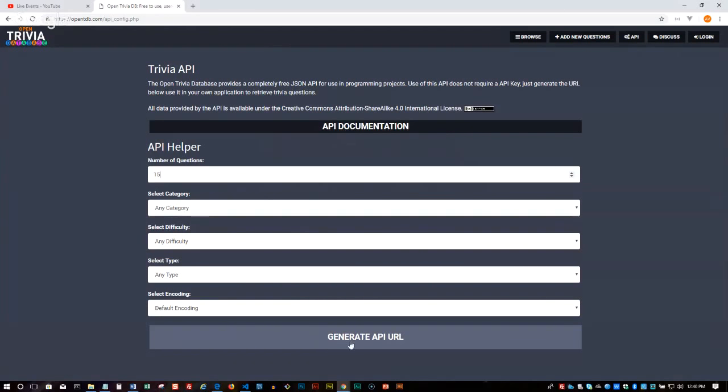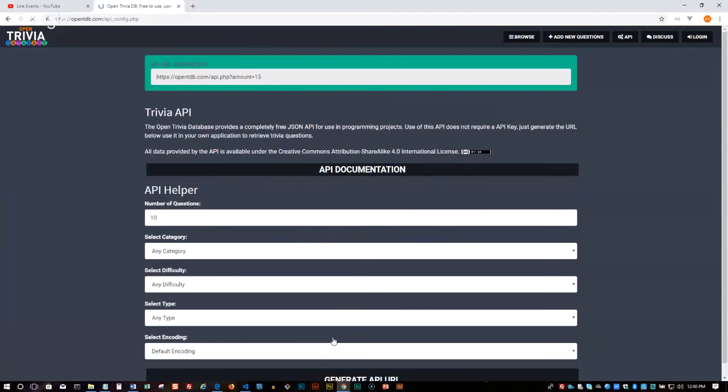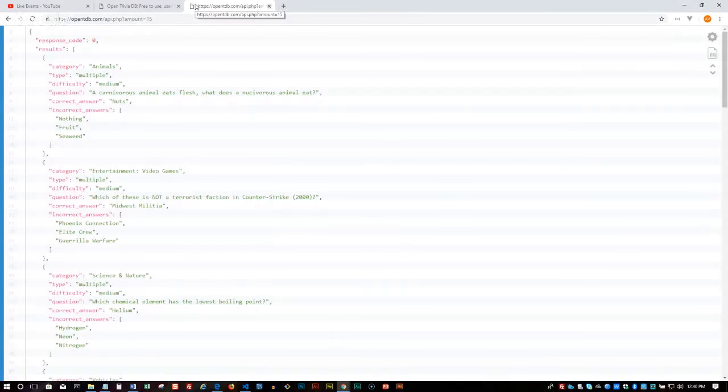And then click on this bottom button, generate API URL. So you click on that button, and notice it now gives you a new URL. So this is your fetch, where you'll put that in your fetch. So copy that URL. Just to test it, I'm going to paste it into a new tab, enter. Notice now I have 15 questions, right?